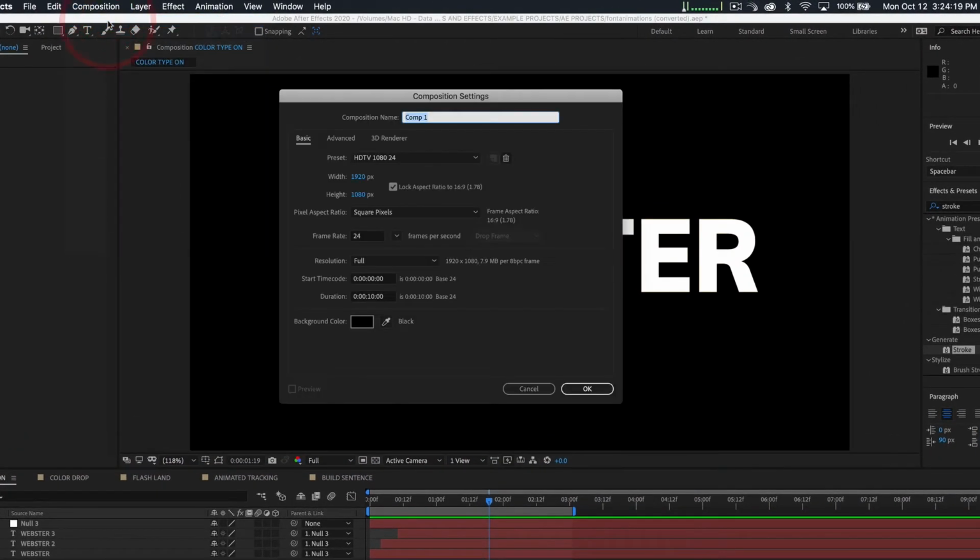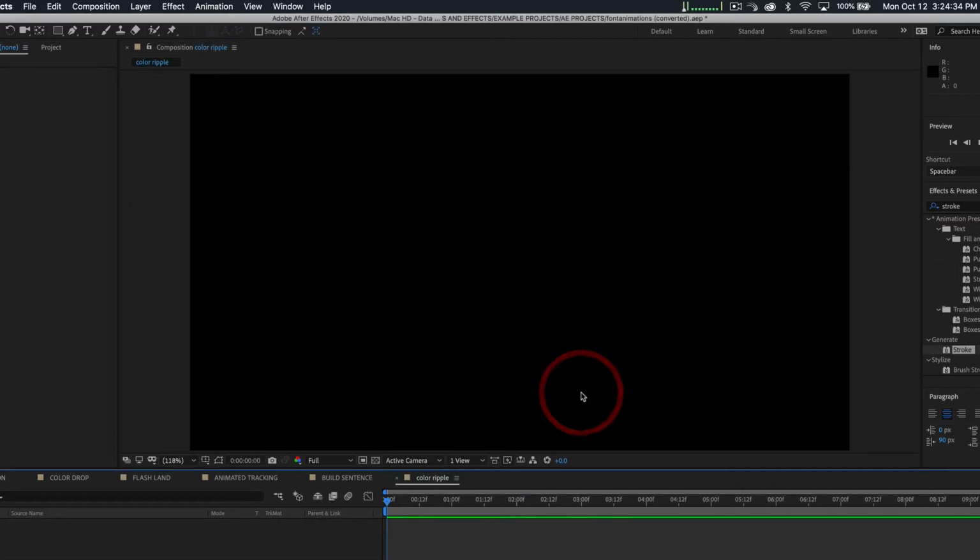We're going to create a new composition and we're going to call this color ripple. Sure, that works for me. 1920, 1080, 24 frames is all fine. 10 seconds is more than enough. Black background's totally fine. Everything here is good. I'm going to hit OK.